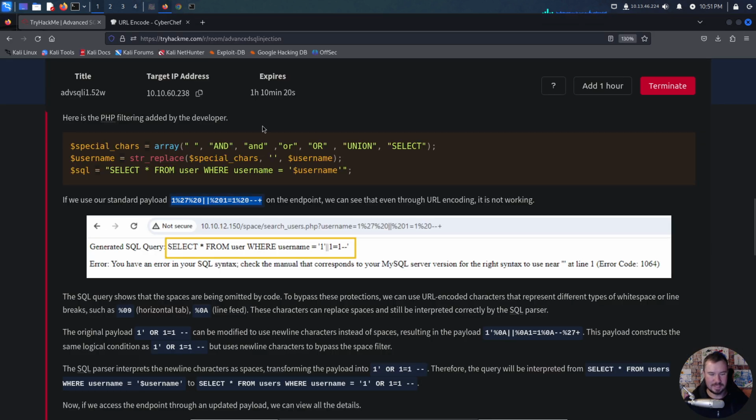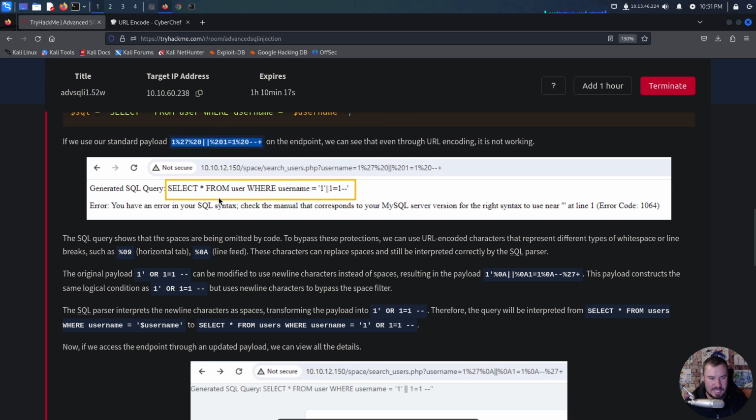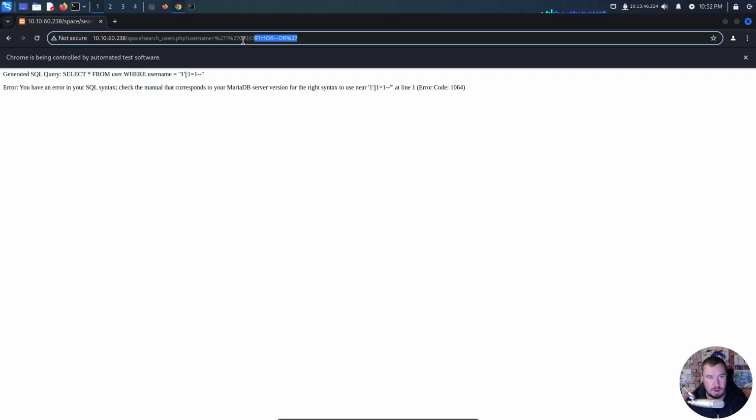All right, let me jump over to this. The SQL query shows that the spaces are being omitted by code. To bypass these protections, we can use URL-encoded characters that represent different types of white space or line breaks, such as a horizontal tab or a line feed. These characters can replace spaces and still be interpreted correctly by the SQL parser. The original payload, 1 or 1 equals 1, for true, can be modified to use new line characters instead of spaces, resulting in this payload. But it's using new lines, so instead of spaces, it's using new lines that are URL encoded, rather.